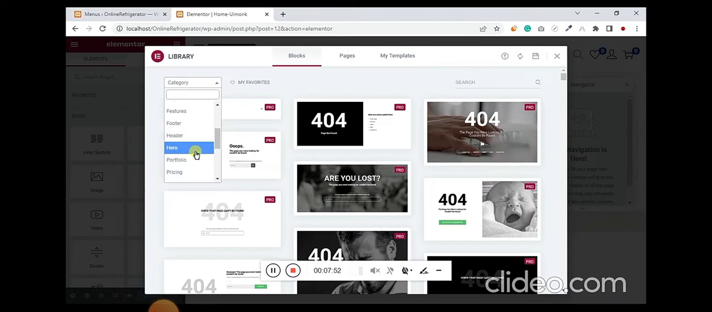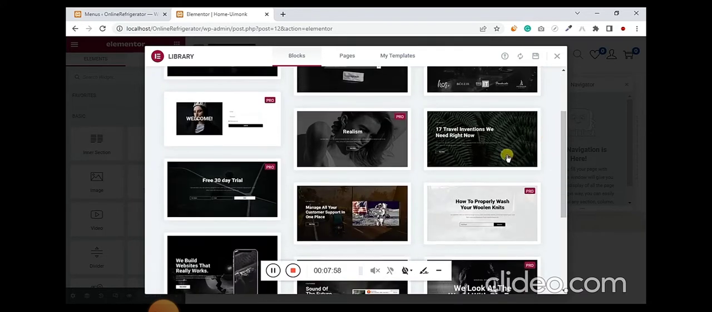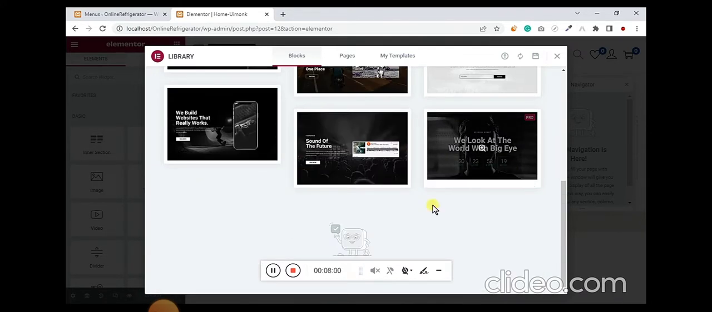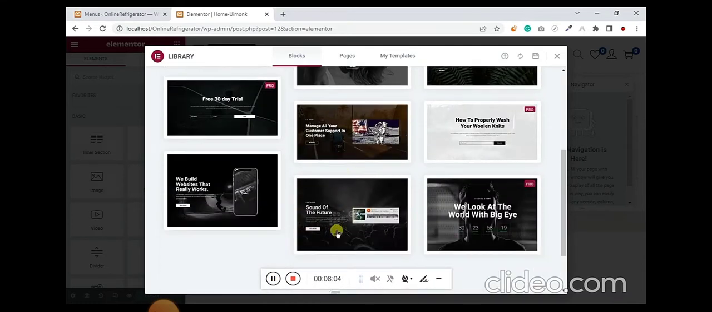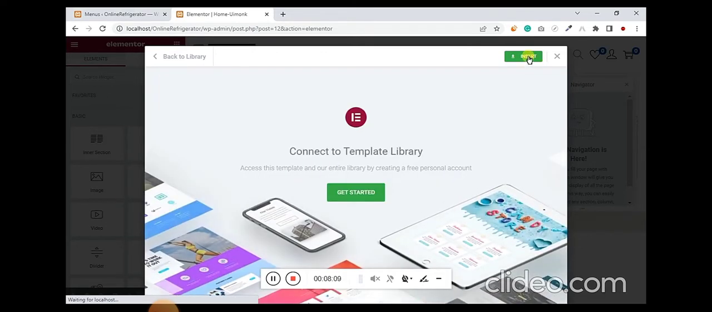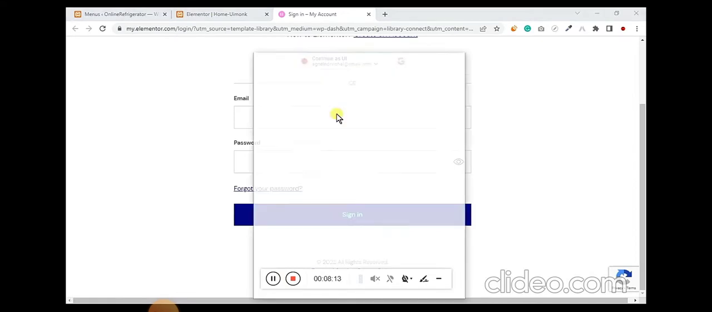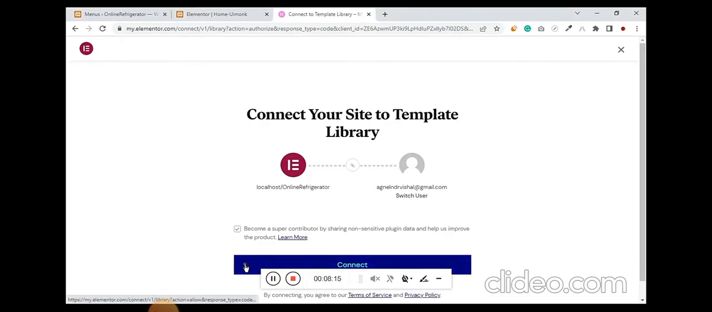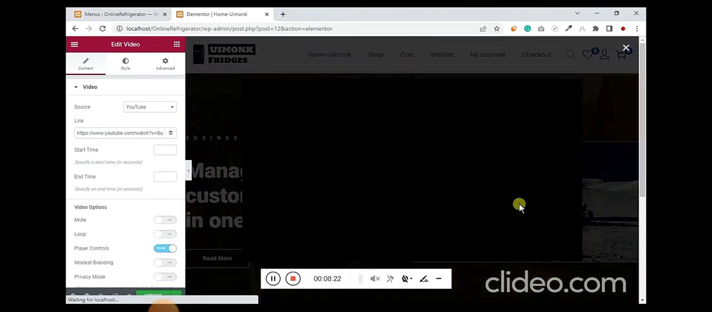So I need the home page, or you can say hero section. Let's pick the one which we like. We want to showcase our refrigerator, so let's choose this one. Before that, you have to connect your Elementor with your Gmail. I'm just doing it. So connect. That's it, you're connected. Now you can freely use all the templates available in the Elementor.